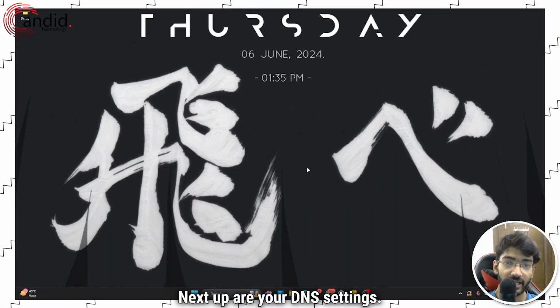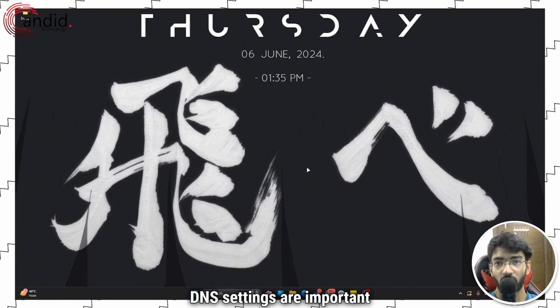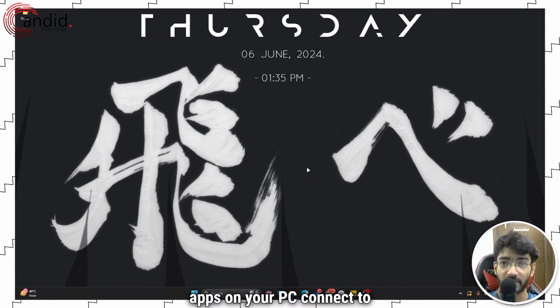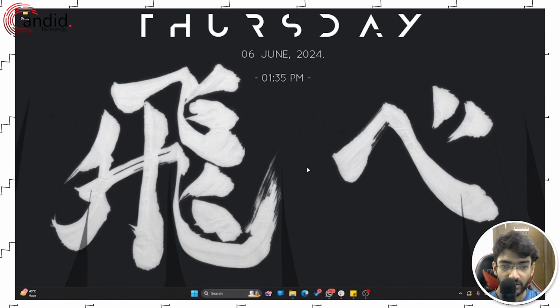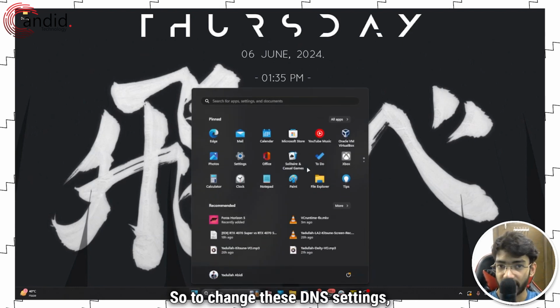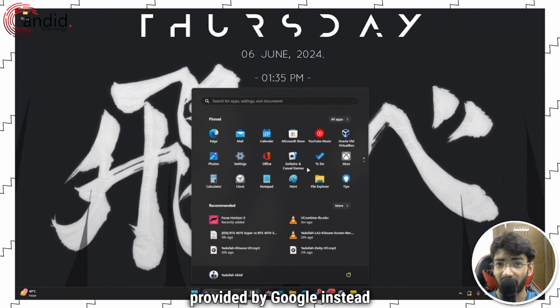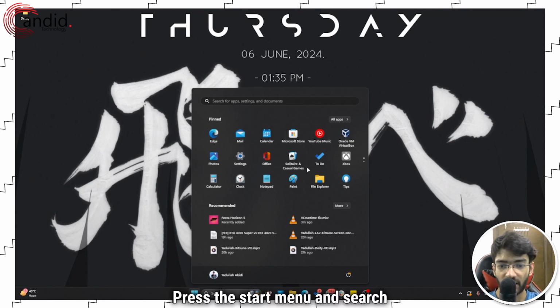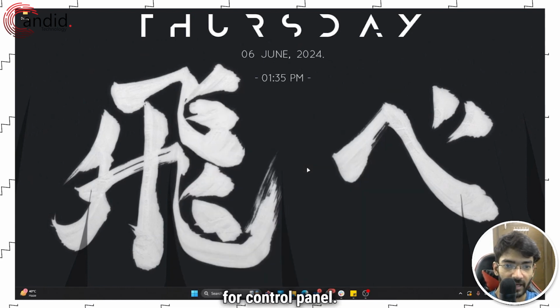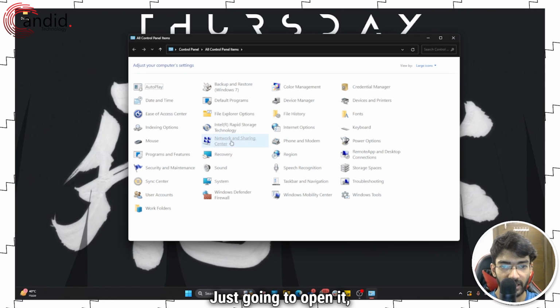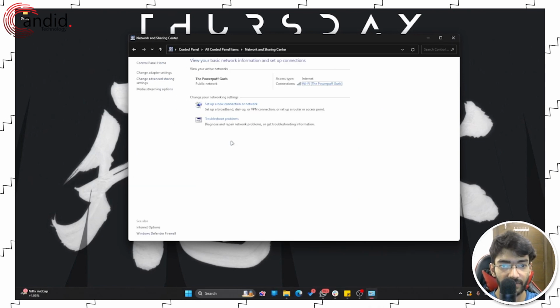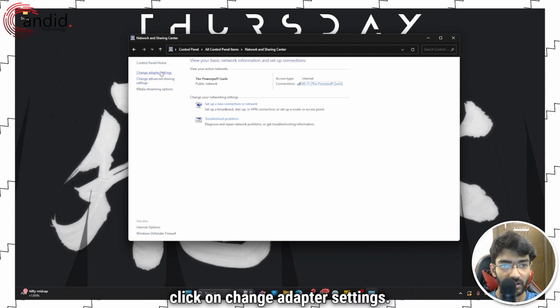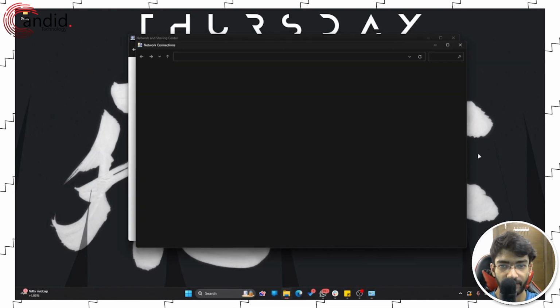Next up are your DNS settings. Now DNS settings are important because they let different apps on your PC connect to the internet. So to change these DNS settings, we're going to use the DNS provided by Google instead of the default DNS that your PC uses. Press the start menu and search for Control Panel. Just going to open it, head over to the Network and Sharing Center. From there, click on Change Adapter Settings.